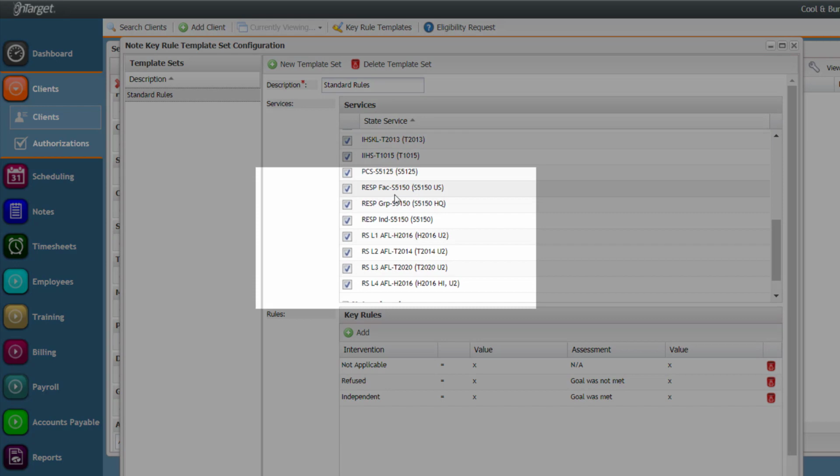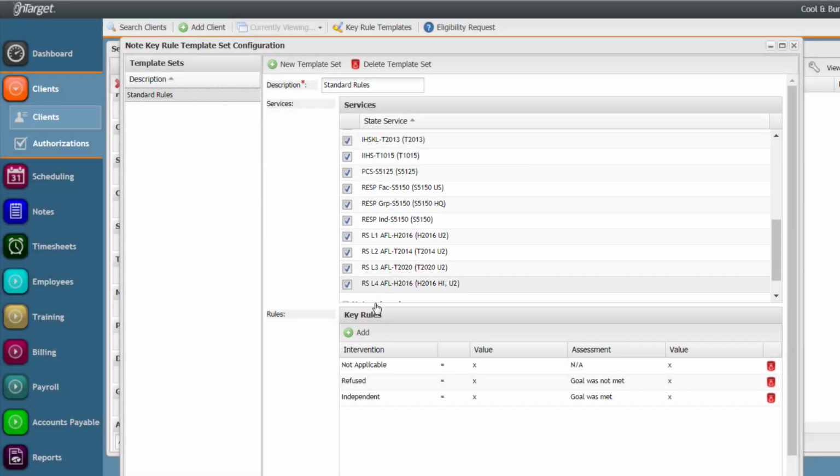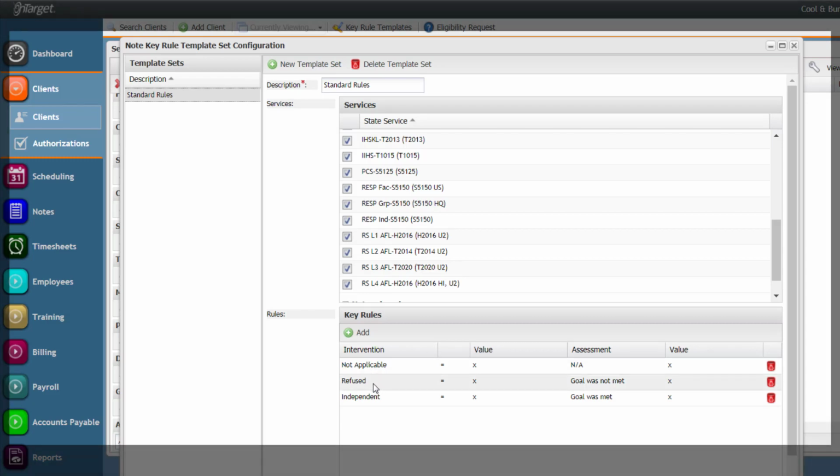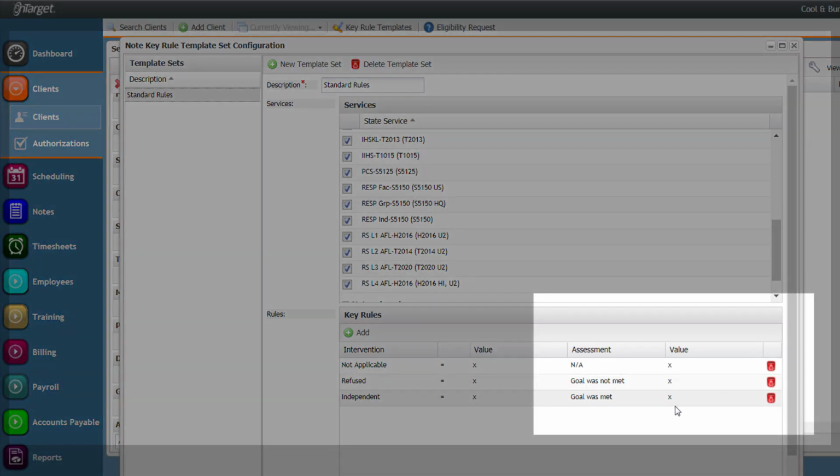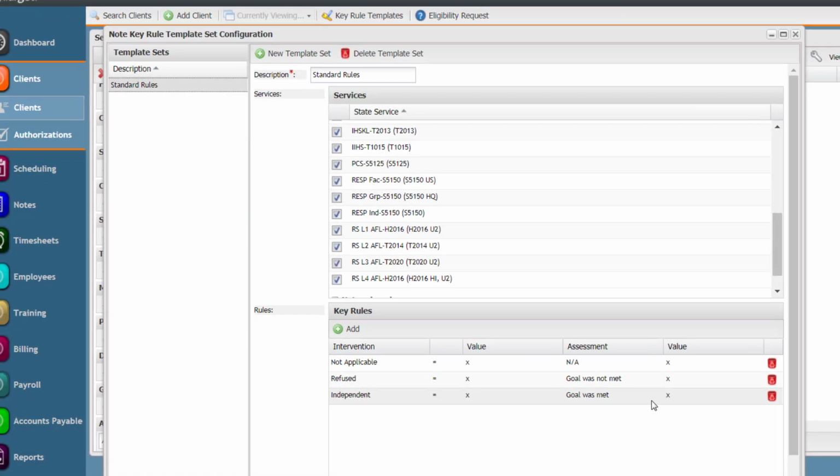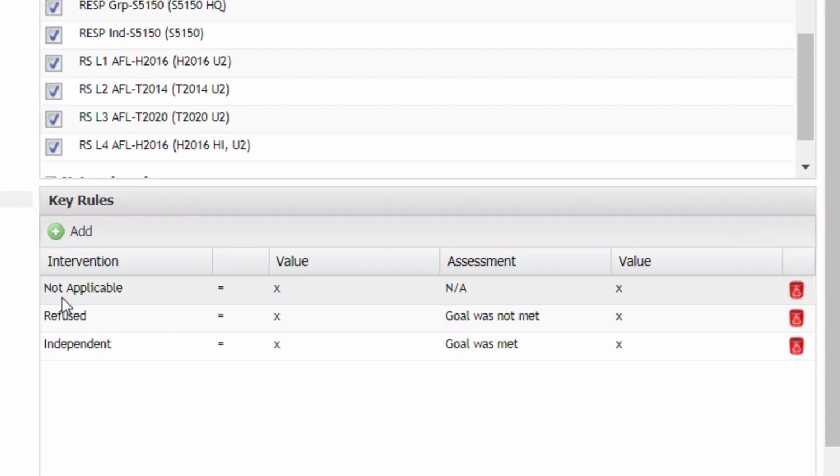Anytime a note is written for one of these services, the system will look to see what key rules have been configured so that assessment keys can auto-populate. In this case, anytime the intervention key of not applicable is marked with an X, the assessment key of NA will auto-populate as well to an X.